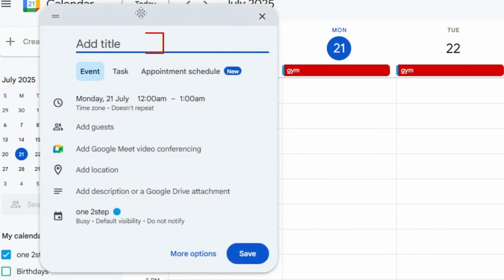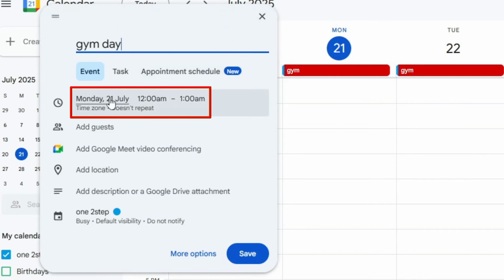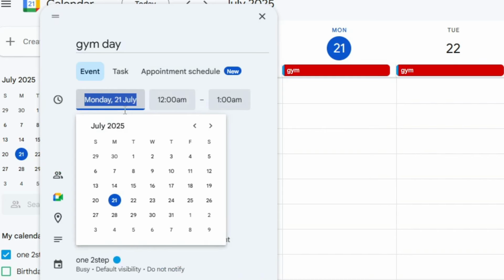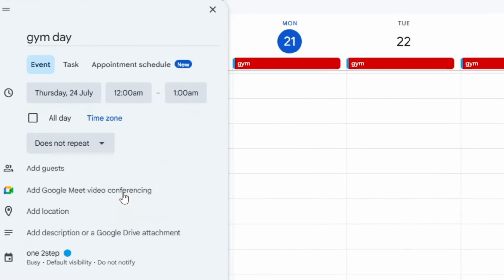From over here, I'm going to name this event Gym Day. And over here, what I'm going to do is click on this date option to choose when this event is going to be. So this event is going to be on 24th of July, just like this.